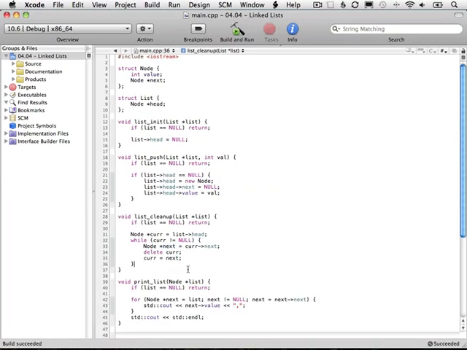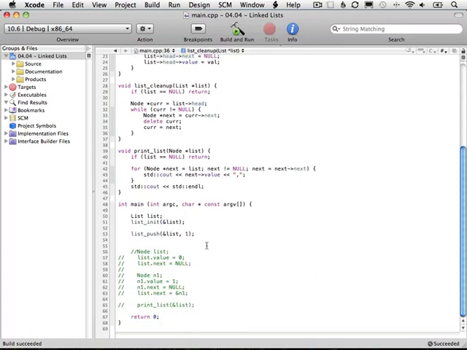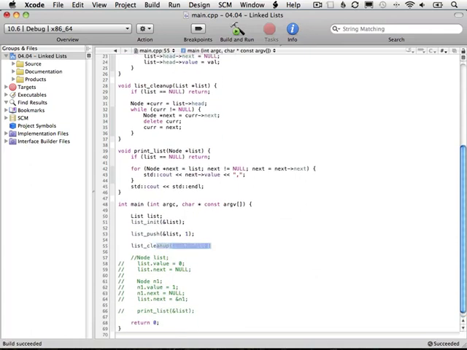Okay, so now that we've actually created a method to clean up our list, let's make sure we actually call it. So right down here we'll call list cleanup, and we'll pass in the pointer to our list. Okay, let's build it. Perfect.